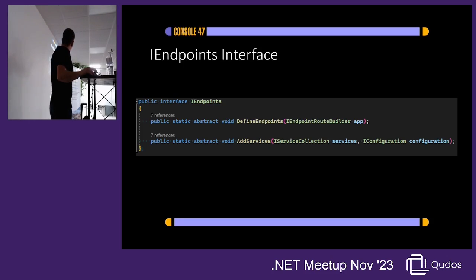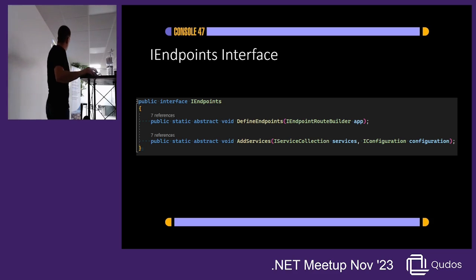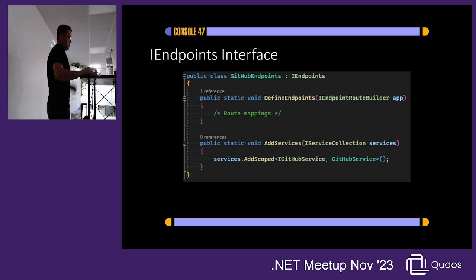So, and this is where the endpoints interface that I mentioned comes into play. We already did define endpoints, so that's taken care of. But also we're going to do a second method called add services, and that's what we're going to focus on for a second. So add services, I'm going to add it in. There's a define endpoints is what we did before, and we've got our stuff in there. And now we're going to create this add services.